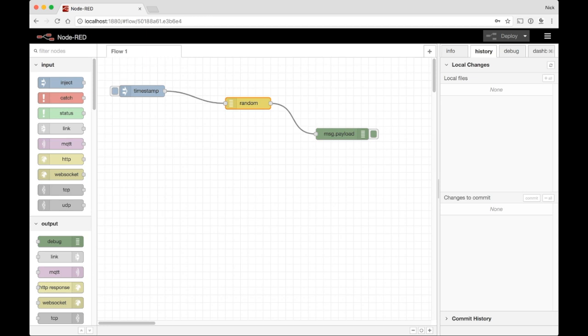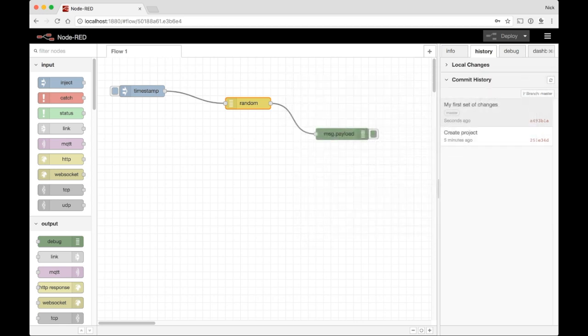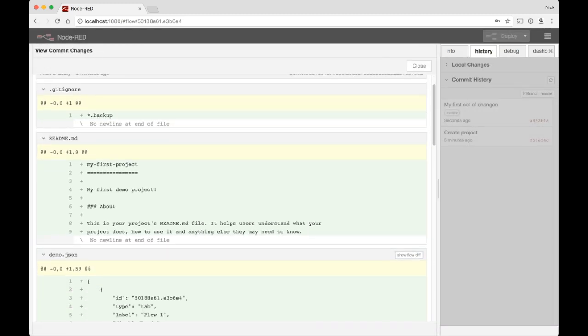At this point, I can switch to the other section of the history tab, the commit history. This shows the history of all the commits in my repository. And you can see there are currently two commits. There's the one I just did, the My First Set of Changes commit, and also the commit that Node-RED automatically created when we created the project. And as before, I can click on any of those, and it shows me a diff of everything that changed.